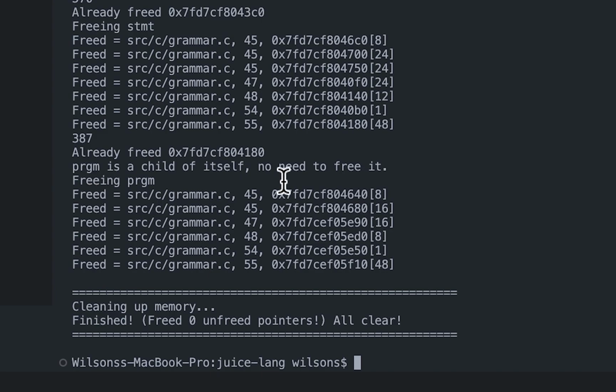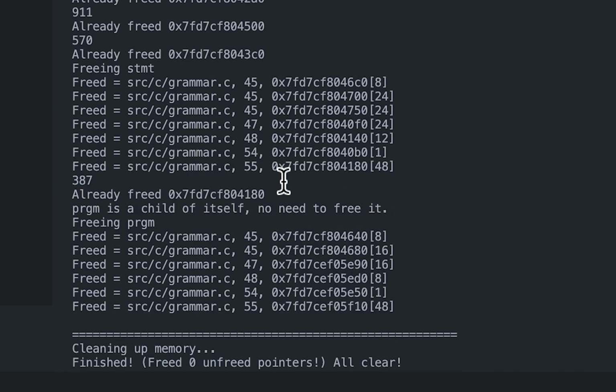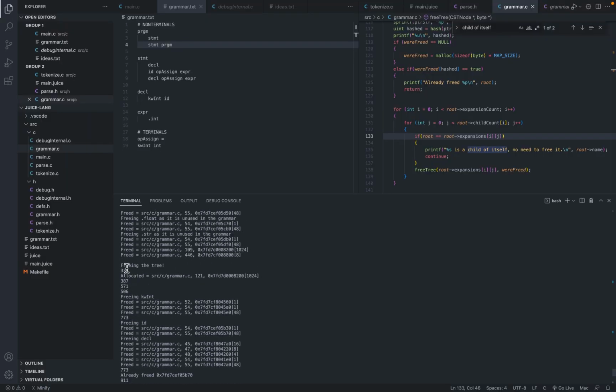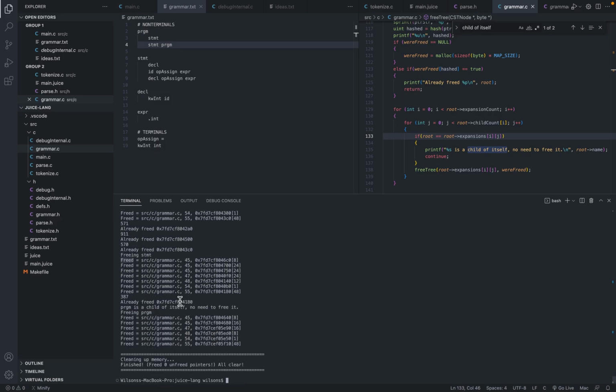Yeah, okay. That is awesome, and now you can see this: we had the custom malloc, we also have custom free, and that shows all the same information, basically. And then at the end, this is the cleanup function that I showed, where it says cleaning up memory, and then finished, freed 0 unfreed pointers, so that means I had no memory leaks.